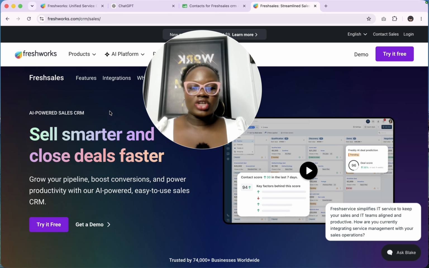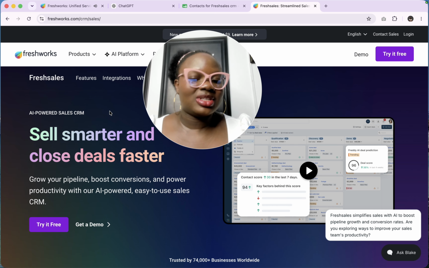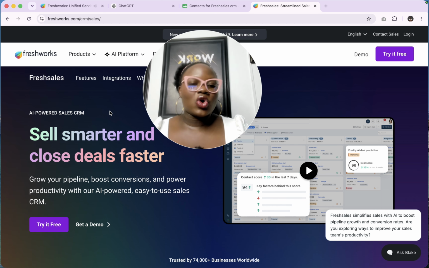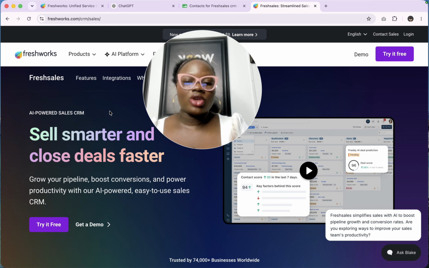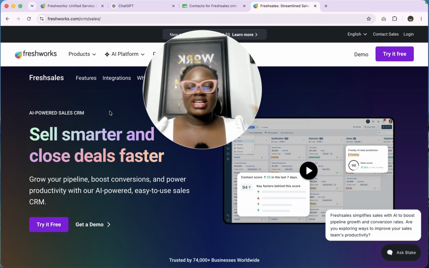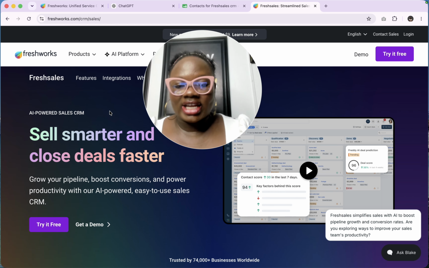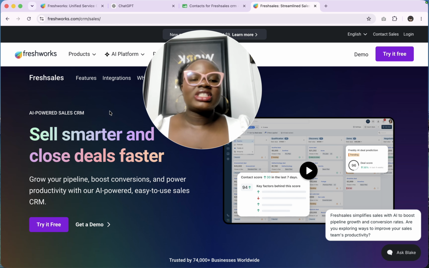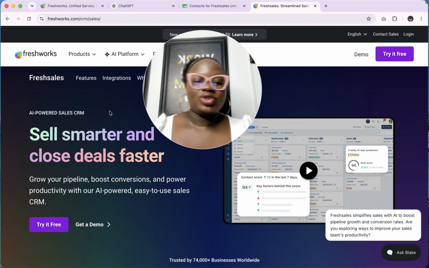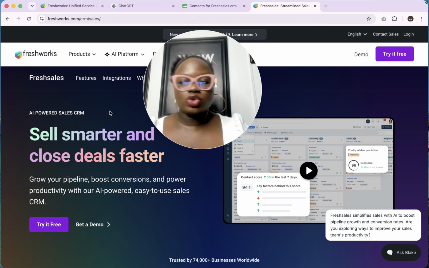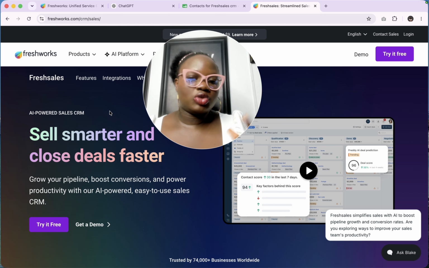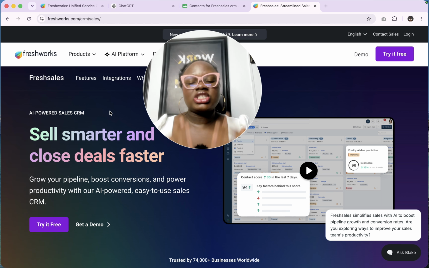Freshsales is a customer relationship management system, also called a CRM. A CRM is simply a centralized place where businesses can store their customer information and manage the sales process of the organization. So instead of keeping contact details and customer details in different places like spreadsheets, your notebook, your emails, sticky notes, or WhatsApp, everything comes inside one centralized place, which is the CRM.